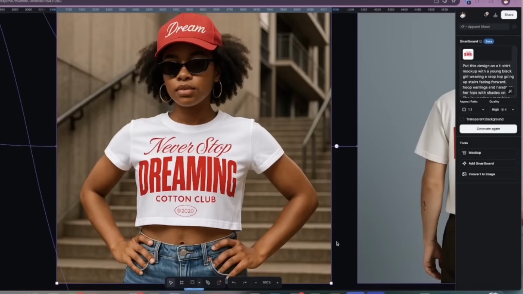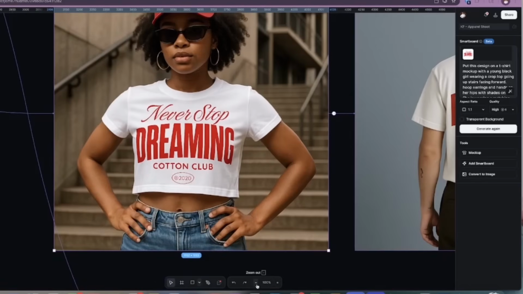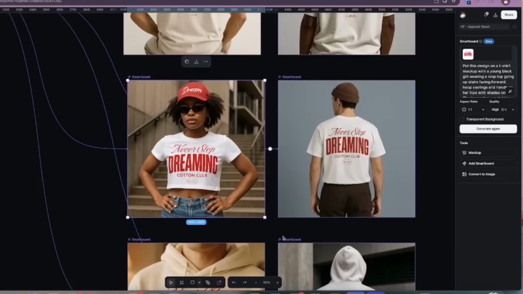I don't like the shades. I don't like the hairstyle. So I got to get a little bit more specific, a little bit more detailed. But for the most part, yes. It gave me everything I asked for. I just needed to be a little bit more specific.